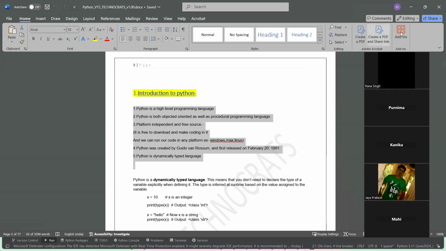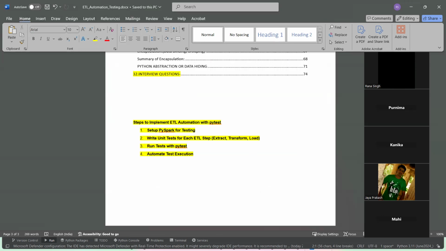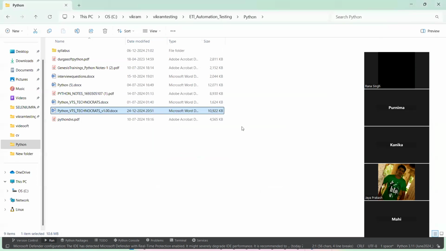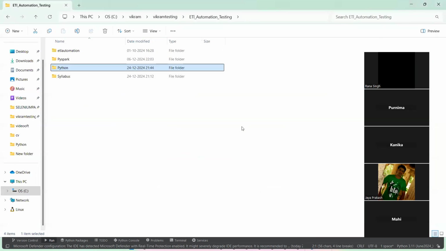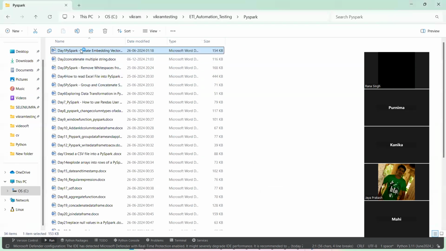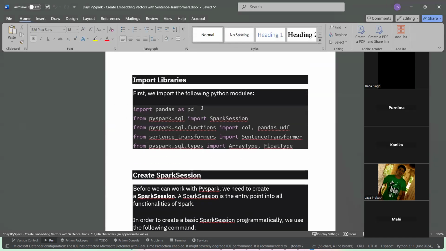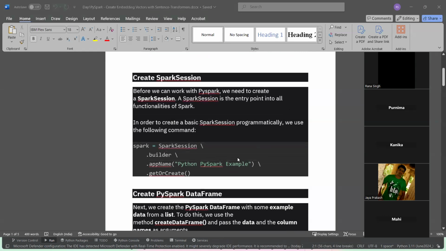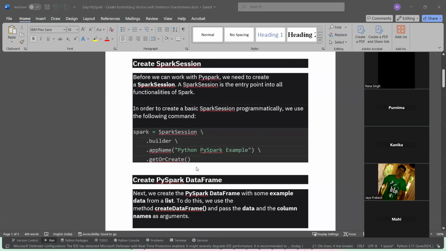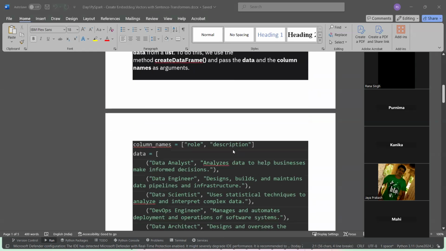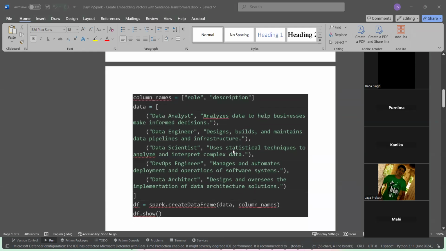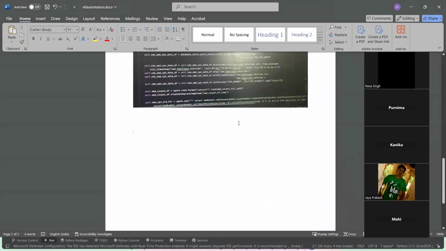This is the Python content. Again, I have the PySpark content. If you go here, I have made the PySpark content, guys. What is Spark? How to create a session? What is pandas? How to import a column? What are libraries in Python? What is the use of pandas? Why Python? What is NumPy? How to create a Spark session? Why do we create a Spark session? What is a data frame? How to create a data frame? How to compare a data frame?